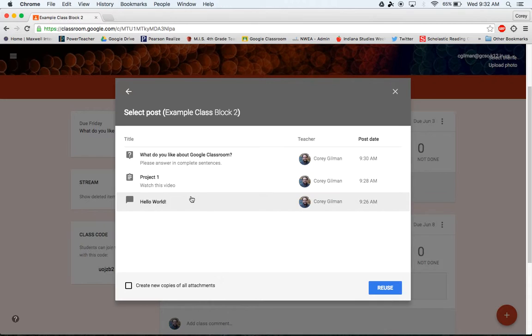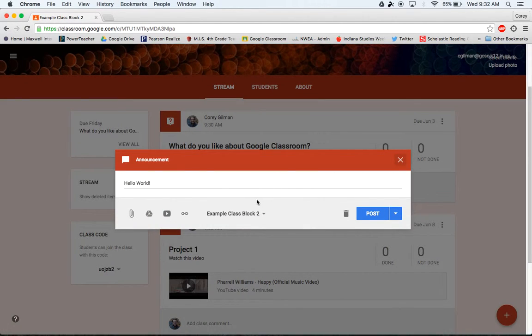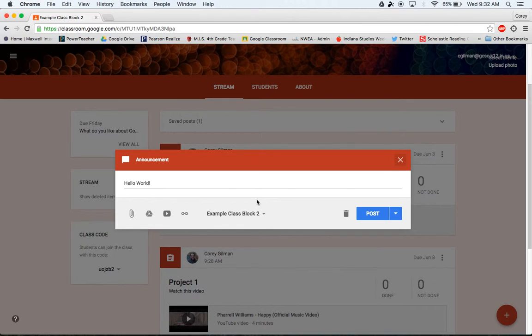So I'm going to go ahead and use Hello World, and since I didn't have any attachments, I don't have to worry about this box here. Then I'll go ahead and click Reuse. This will bring up that same box that we saw earlier with announcement with the text already there. So if I'm doing something that's very similar, or maybe you have a similar format for multiple assignments, this is a great thing to use because then you can just come in, edit it, and you can do whatever you need to. You can add more things.